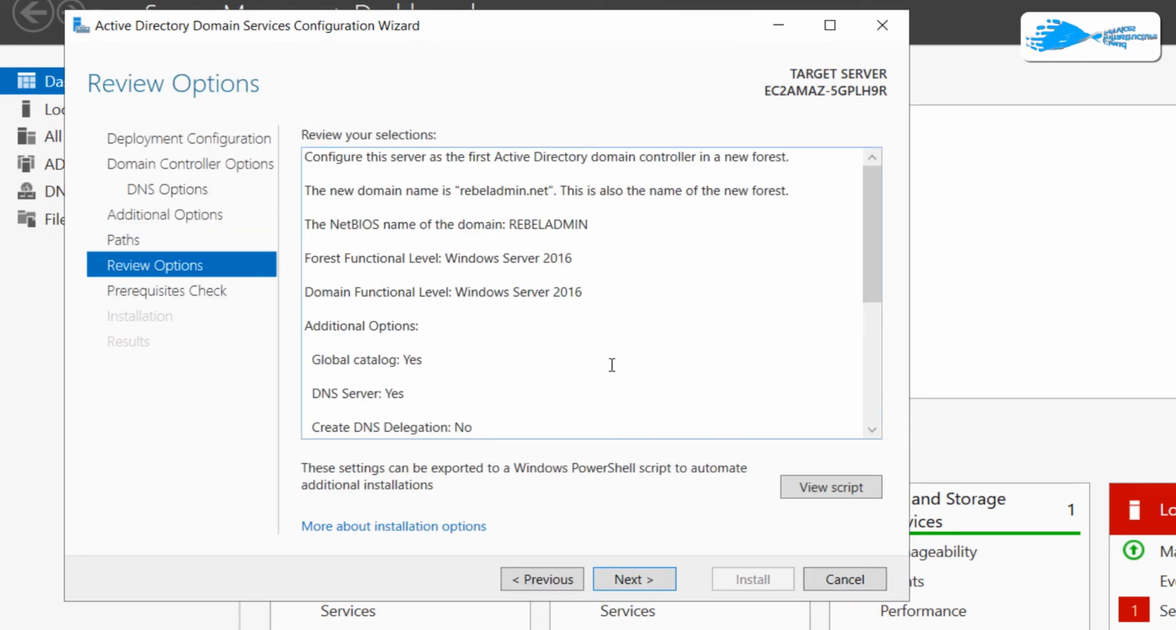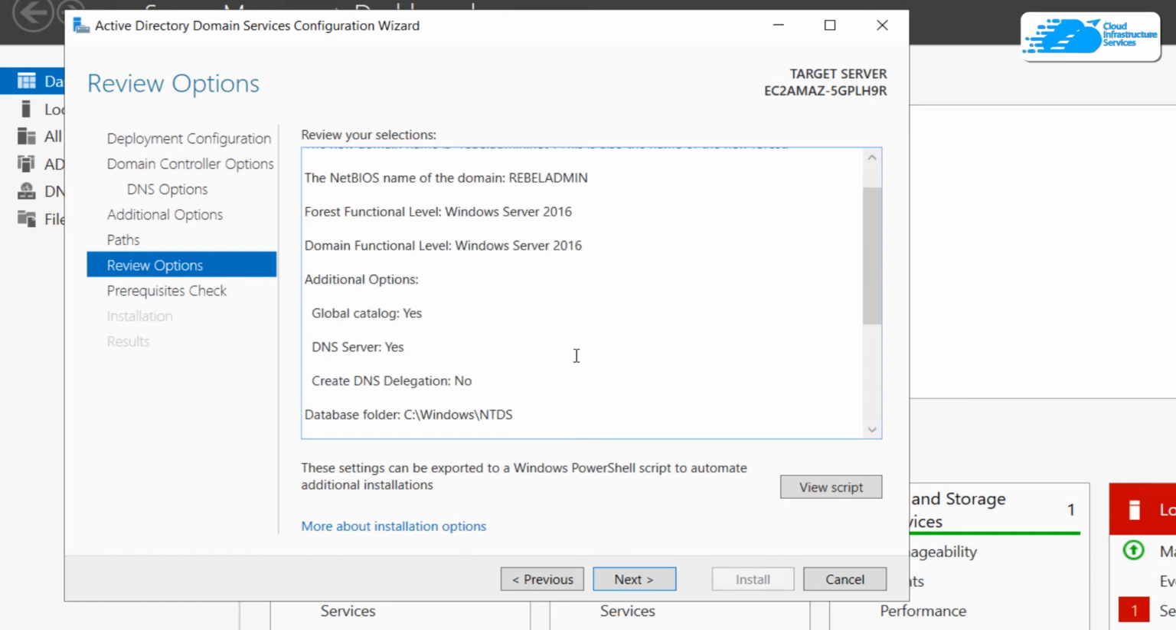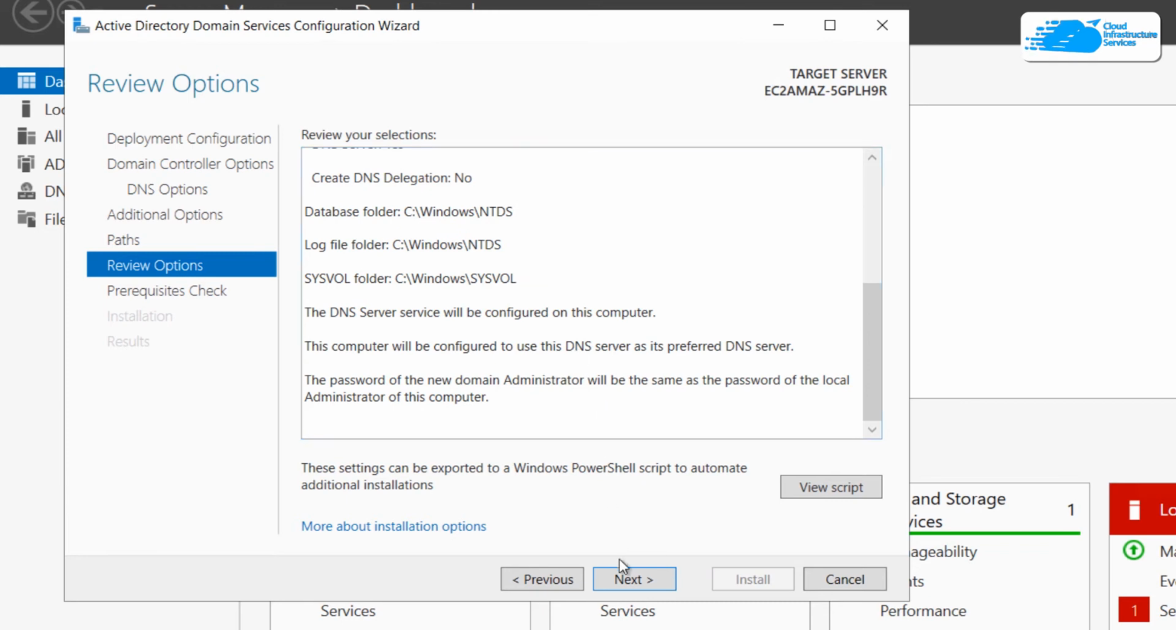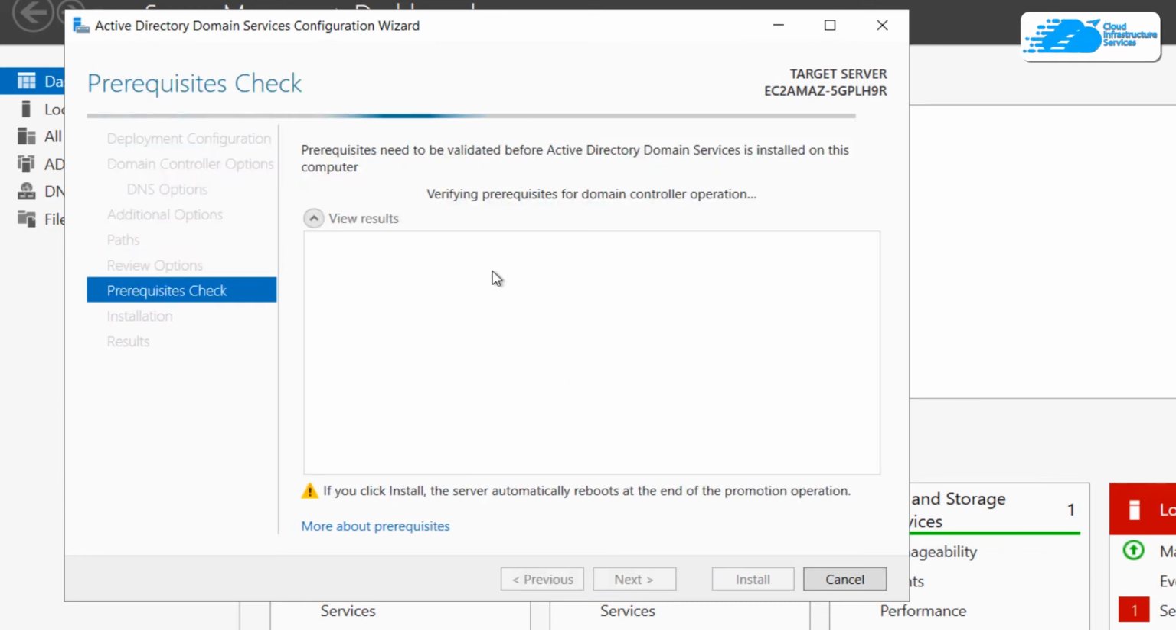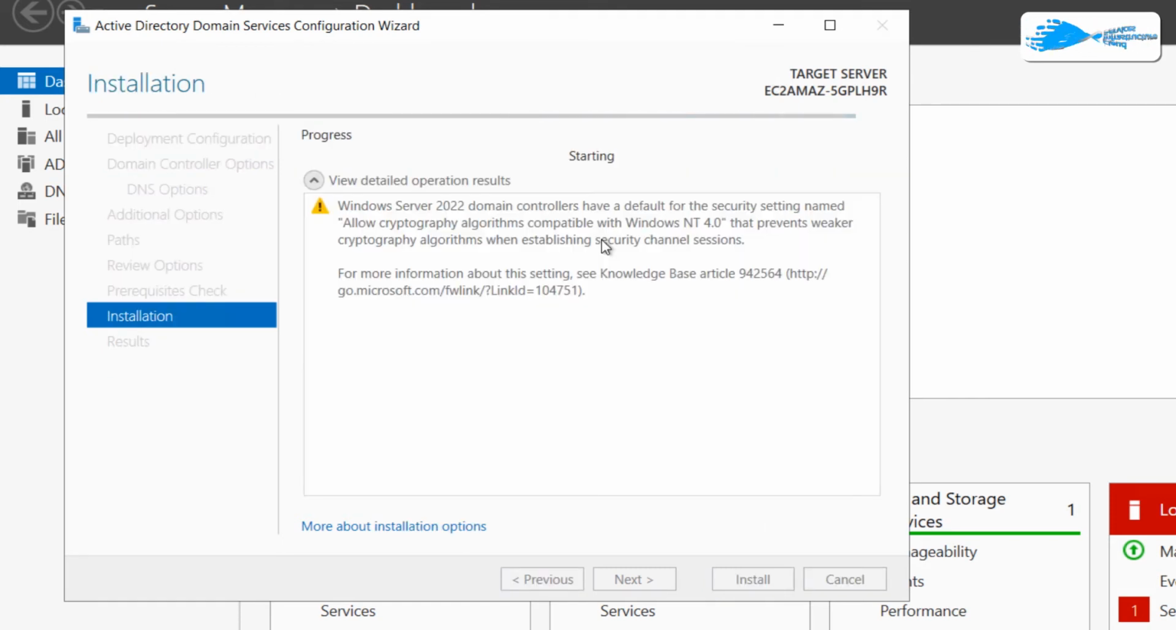Next up, it is going to show us the review. So these are all the settings that we are going with. Now if you want to change some of these settings, then go back to that respective setting, change them and come back to this section. Once you're satisfied with this review and all the settings that you're going with, simply click on Next to run a prerequisite check. Once the prerequisite check is successful, you need to simply click on Install to actually install the Active Directory Domain Services. And then you just simply have to wait.